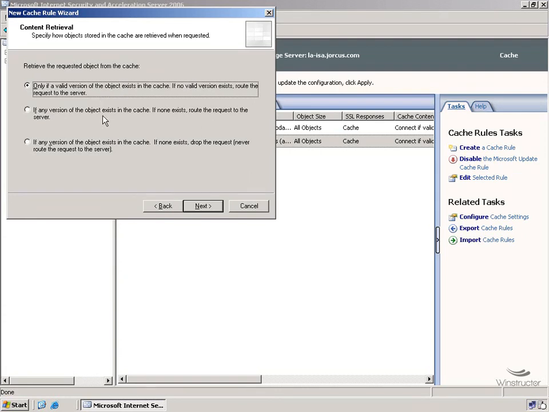Now we could retrieve the object from our ISA Server's cache if it's there, regardless of whether it's valid or not. Again, if it's not there, go fetch it from the web server at google.com. And finally, we'll retrieve the object from our ISA Server's cache if any version of the object exists there. If it's not there, we won't go and get it. We'll just drop the request and the user's simply going to get an error in their browser.